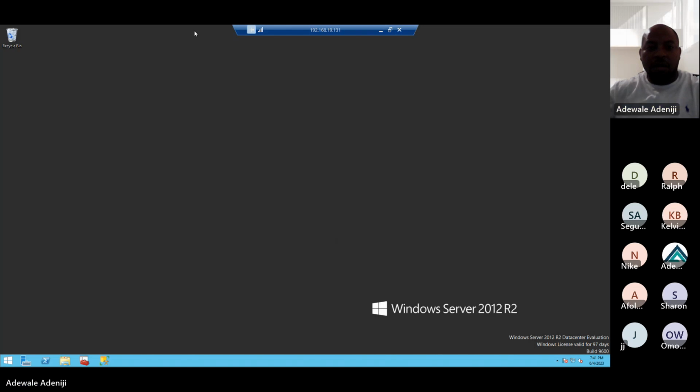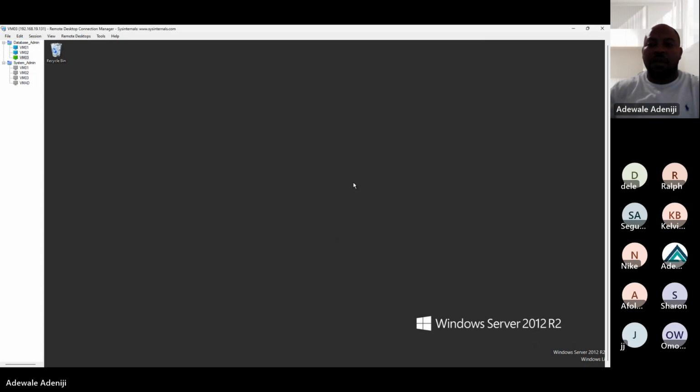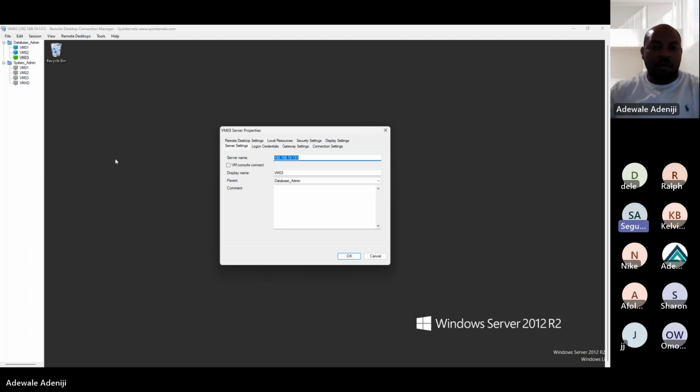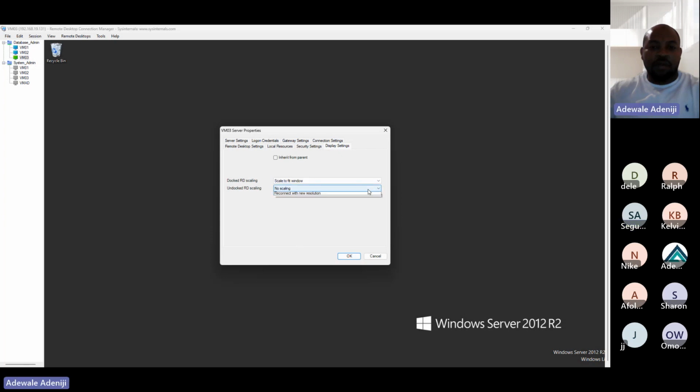Okay. This one I don't like using. But if you click the X there, it won't let you exit. Yeah, now I'll fix it. So if you right click on any of the servers, this one? Yeah, go to properties. And then display setting. So instead of inheriting, change that. And then click OK? No. So no scaling. So instead of no scaling, change that to scale to fit window. Fit window. For both. And click OK?